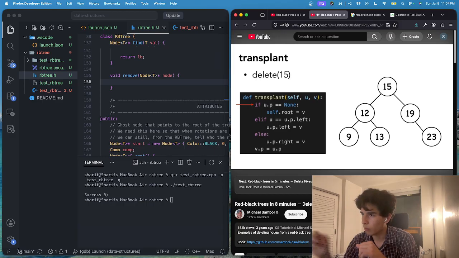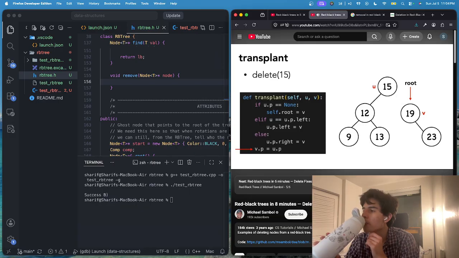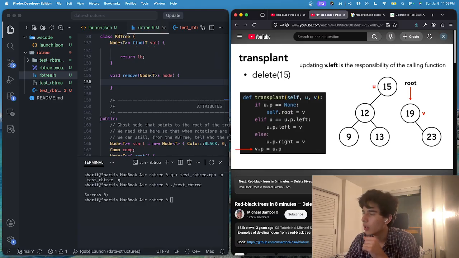In this case, the calling code, which we'll look at later, would send 15 as U and 19 as V. We set the root equal to V, and we set V's parent equal to U's parent, which is none. So we remove the connection between 19 and 15. Notice there is no code for updating v's left. This is because updating v.left or v.right is the responsibility of the calling function.